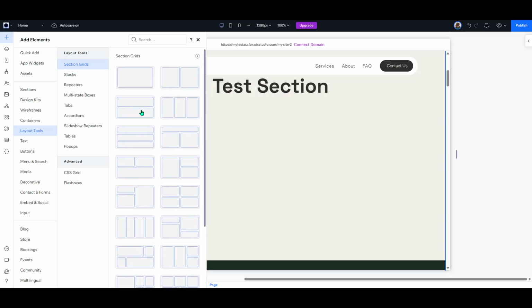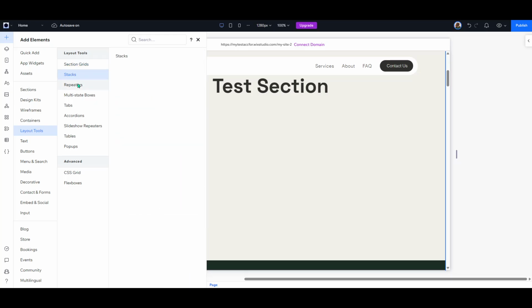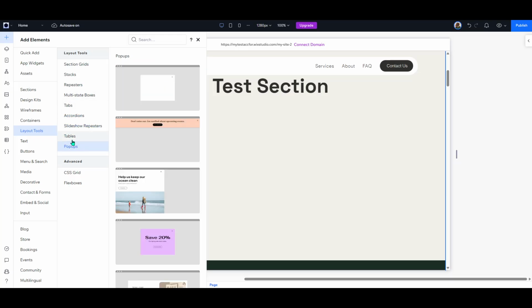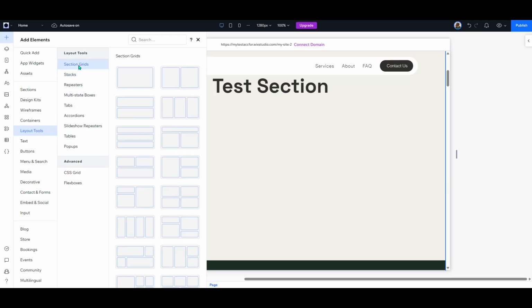Each preset is designed to be responsive and visually balanced right out of the box, so you spend less time fiddling with alignment and more time focusing on your message. Browse the presets and pick one that fits the type of content you want to showcase. When you're ready, click a strip preset and drag it onto your site.